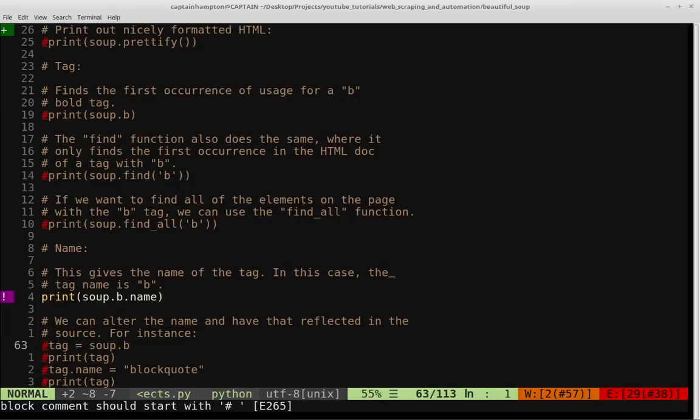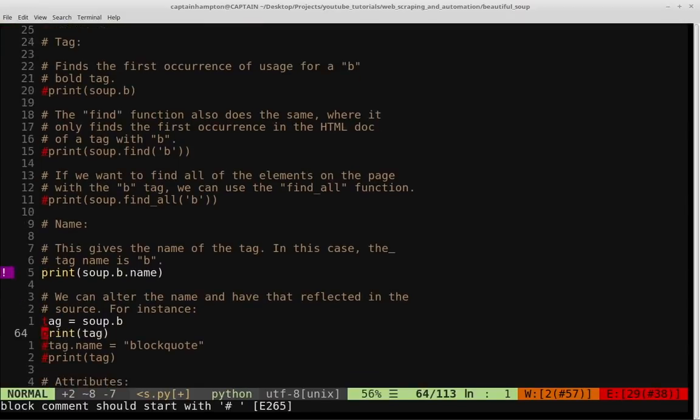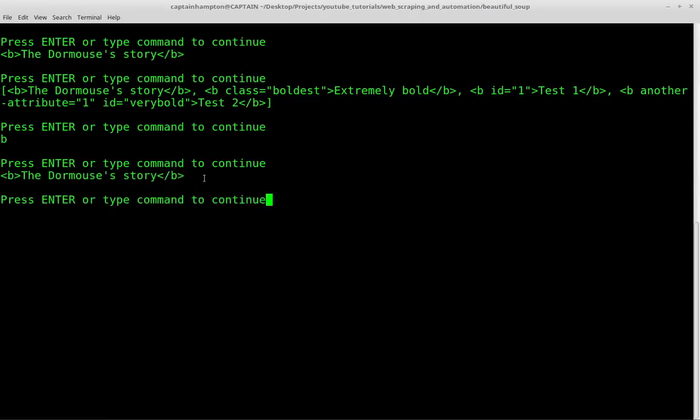So for instance, if we wanted to, for whatever reason, alter the name of this tag, we could do so in the following way. We can define a variable tag, which is equal to soup.b. This is the first occurrence of a bold item in the HTML document that we're parsing. We can print that out just to see what that is. I'm going to comment this out so we don't get too much output. So just to refresh, we've created a variable called tag, which is equal to soup.b, the first bold occurrence in the HTML document. We're going to print that out and see what that corresponds to, which is something we've already seen before.